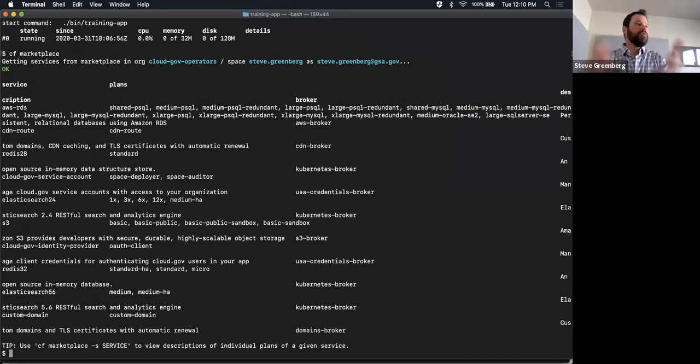And I know this isn't formatting great just because my window's a little bit small, but the Marketplace shows me a whole host of services that are available to me to provision on demand. I don't have to open a ticket. I don't have to ask anybody's permission. I don't have to procure hardware. And I also don't have to know how to provision any of these things.